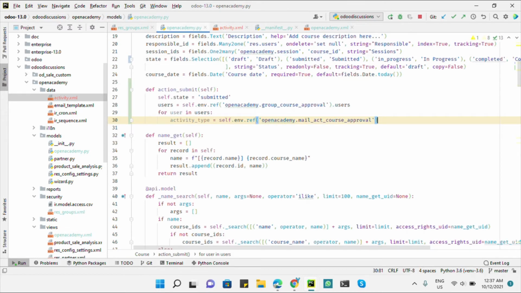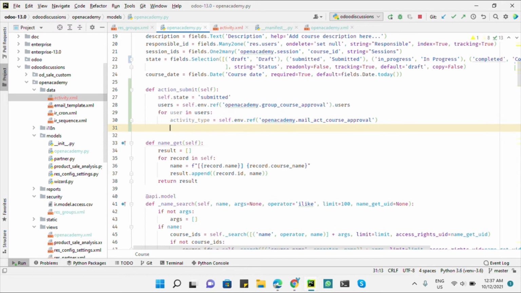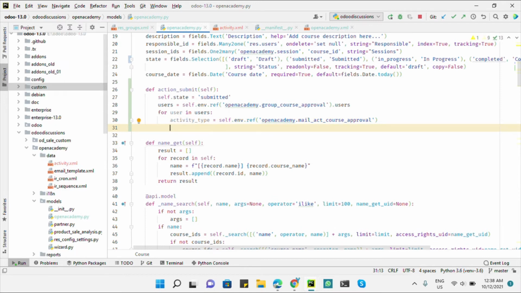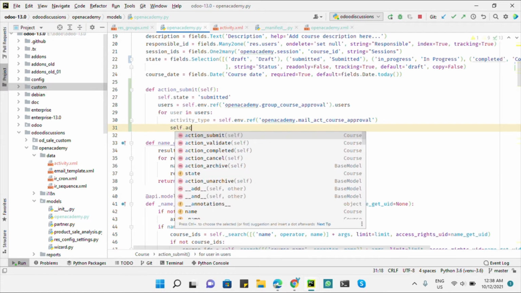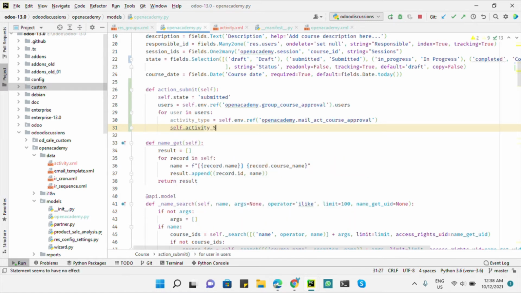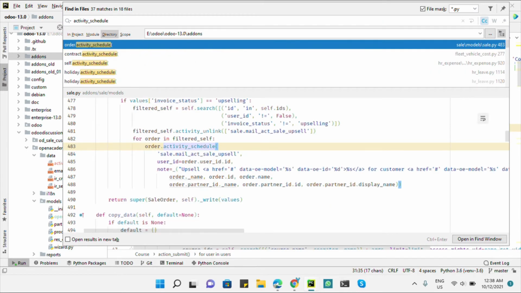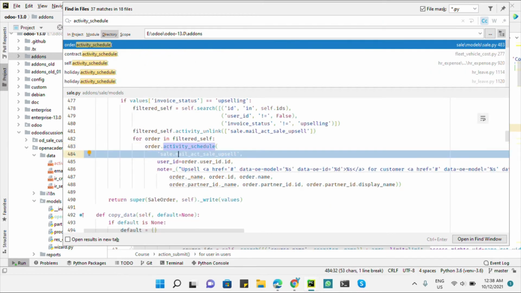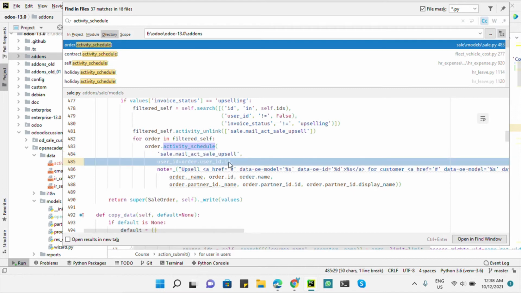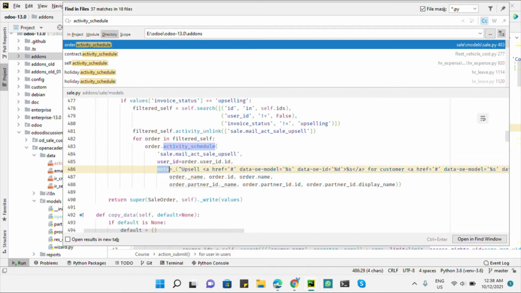So this is the activity ID, and then we will have to create the activity. For creating the activity, we will have to call a method here like activity schedule, and let me just search for this in the Odoo default add-ins to see what parameters need to be passed. So first is the ID of the activity, next is the ID of the user, and then note.